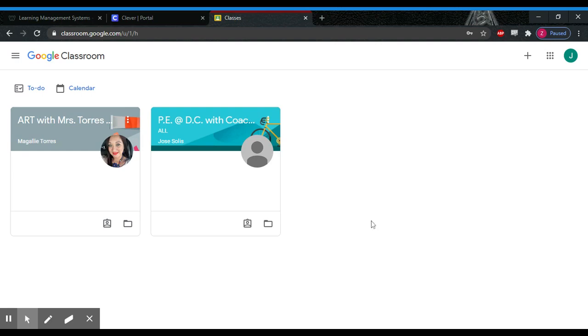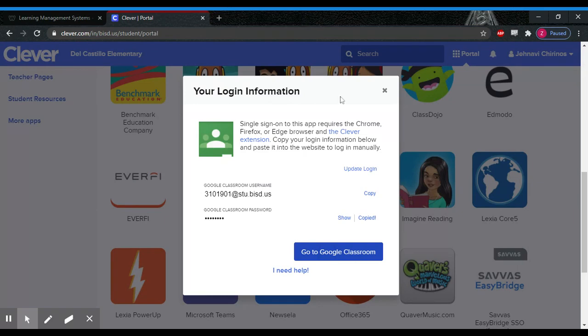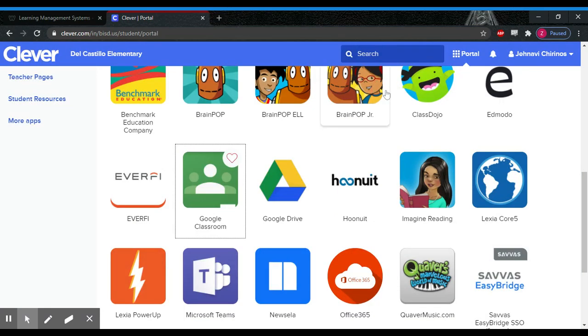Ms. Genevieve still has her classes from last year, but once her teacher adds her into his or her room, she will see a square that is asking her to join, and she will be able to join it. And then from there, you can access Google Classroom. And again, we're just going to exit the tab, and that's it.